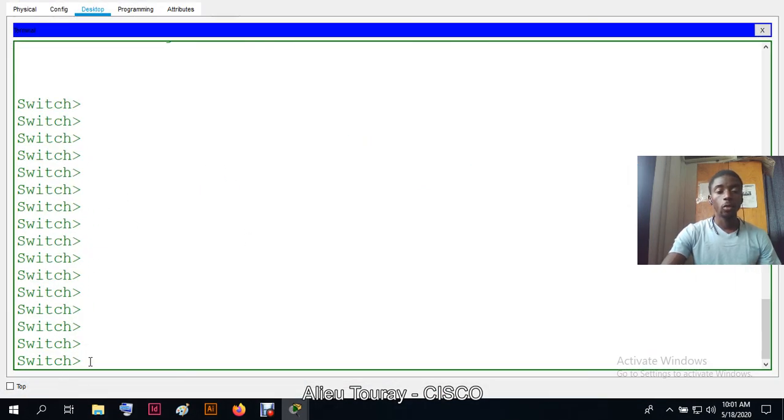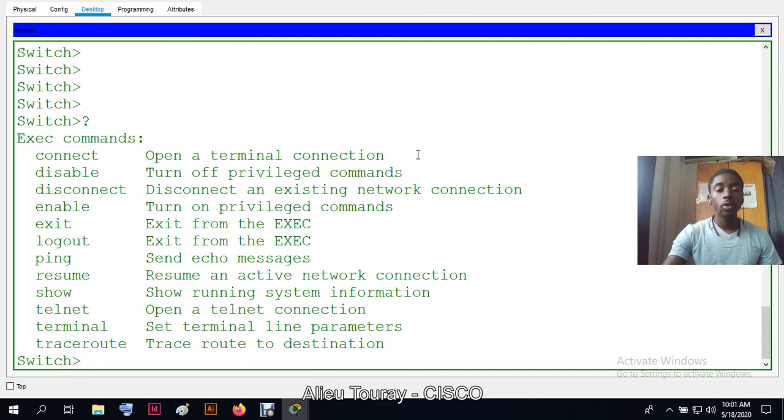So let's go back to our PC console. So here, what do we do? If you want to know what you can do at this level, you just press the question mark. So when I use the question mark, it's telling me that I can use any of these commands right here. I can use the ping command, resume, I can use the connect command. But of all these commands, right now we need this one. This is the command that we need to enter right here. That is enable, and we're going to type it in full.